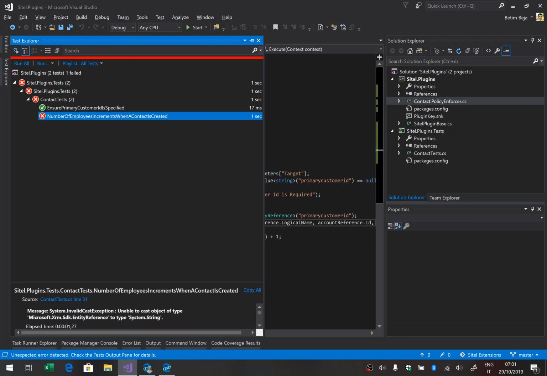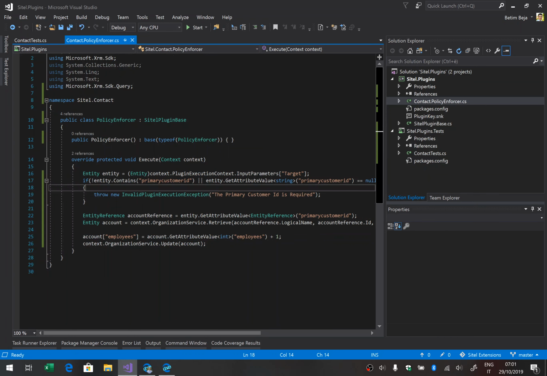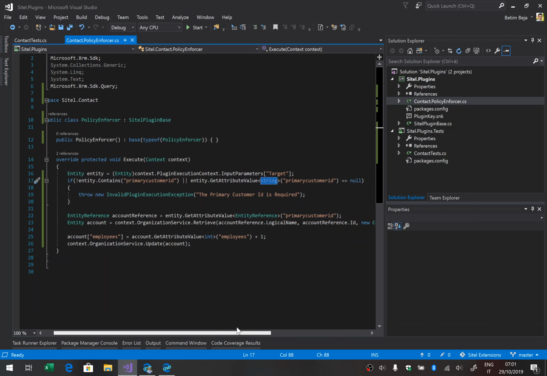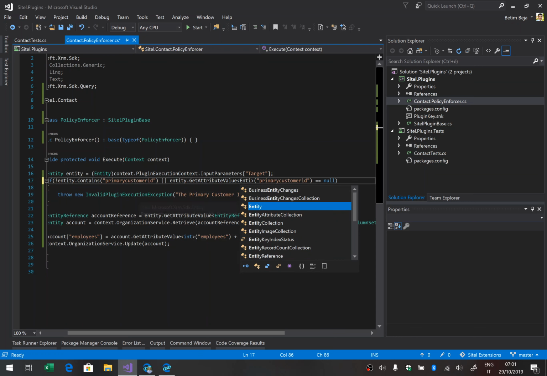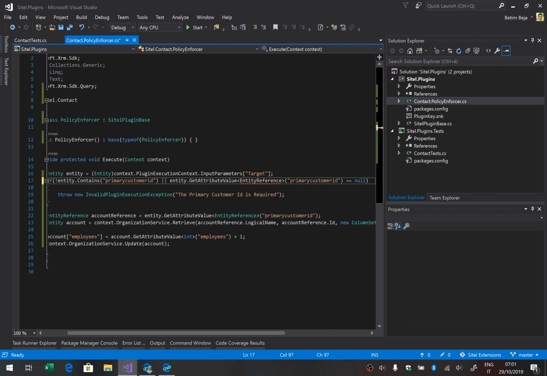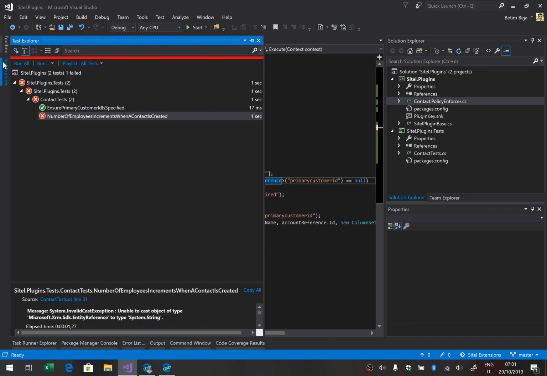And as we can see, we have another problem, which if we didn't do unit tests, then we could not have caught this problem up to the moment when we upload our plugin in the system. And that problem is that I incorrectly specified the string as the type of primary customer ID, but it is not a string but an entity reference. So you can notice right away the utility of unit tests.